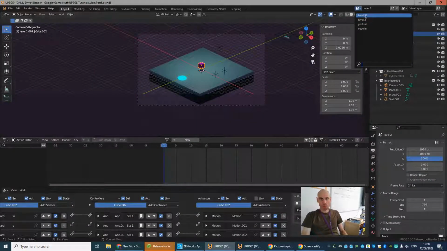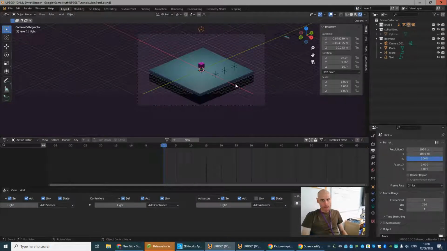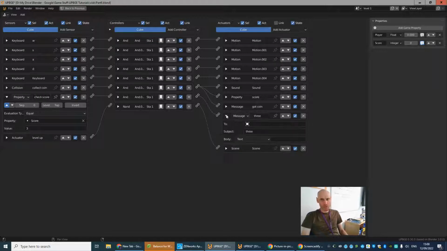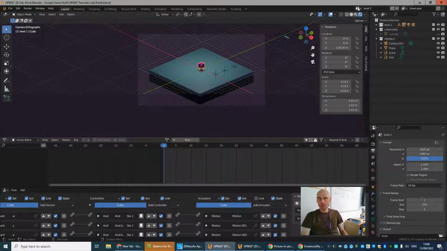In our case, at the moment, 6 points. So we get 3 points from level 1. And at the moment, the cube checks the score in level 1 that it equals 3. And we've got this slightly convoluted process whereby we send a message 3. We have a sensor actuator that checks when that message is finished, sets our scene to level 2. So we need something similar in level 2.